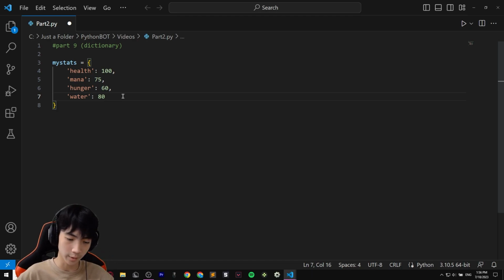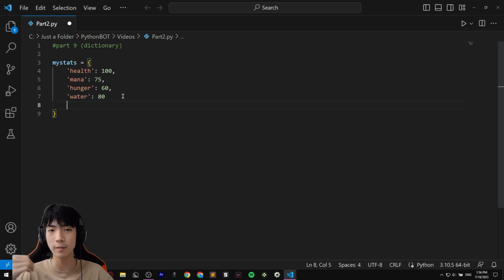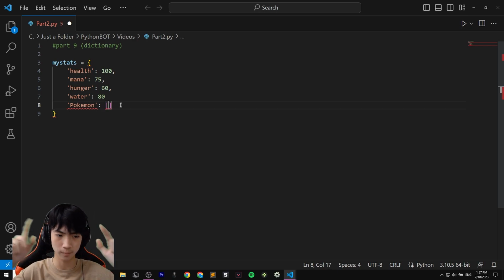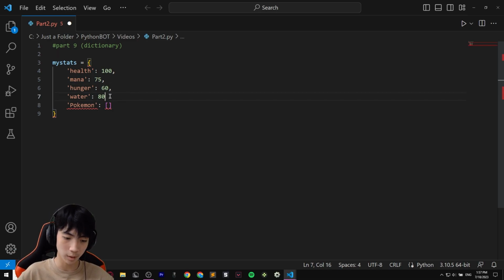Oh wait, I almost forgot one thing. This is a bit complicated, but maybe we're going to have some Pokemon inside of our statistics, to keep track of what Pokemon we have right now. So we're going to create a list inside of this dictionary called Pokemon. In order to do that, we're going to do another string, Pokemon. This is going to be a bit different from declaring a normal list, because we're doing it inside of a dictionary. So we're going to have Pokemon as a string, and then the square brackets, and remember to put a comma every time you separate.